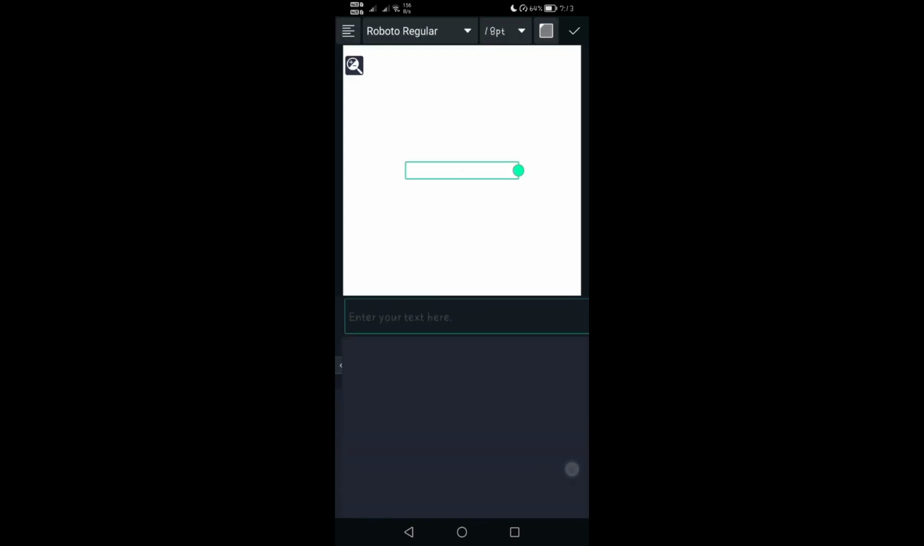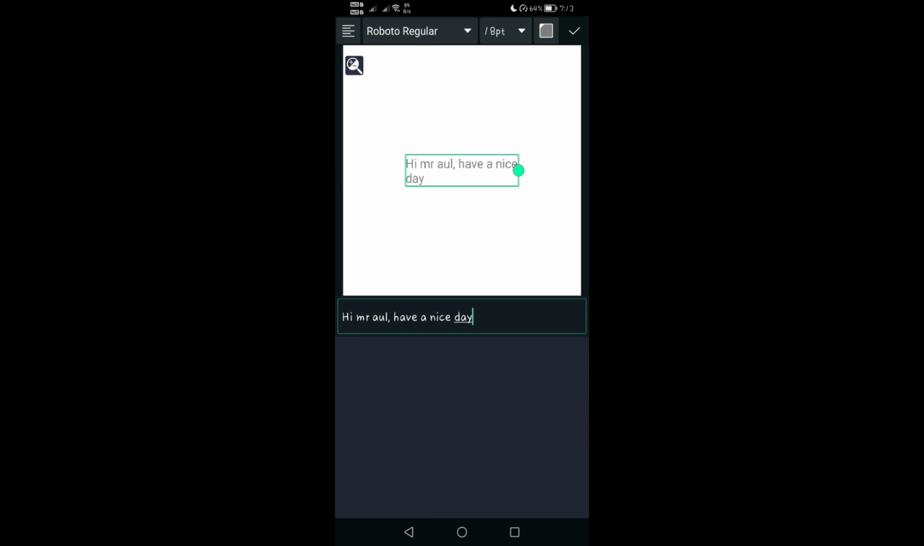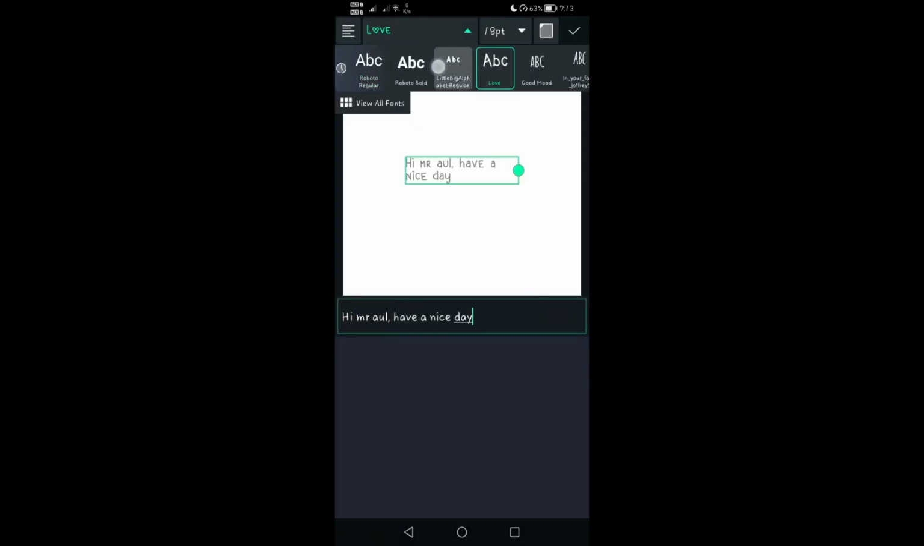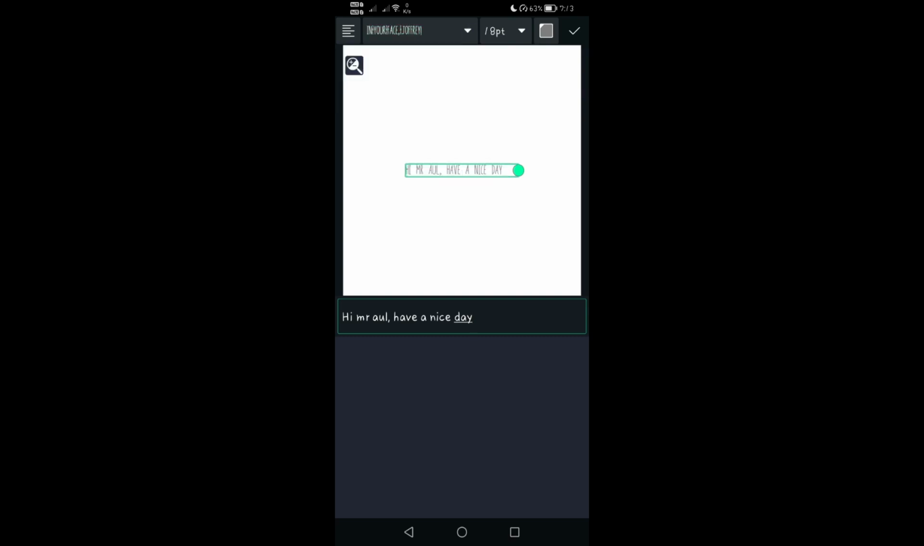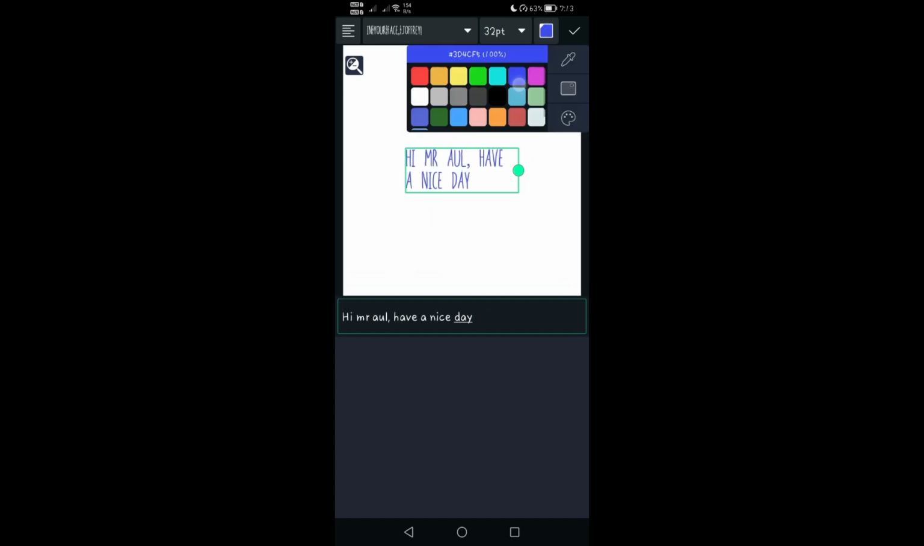And then we have text. So, ordinary things. Like that, right? Yes. You can also change the font like this. This is where you can change the size. This is where you can change the color.